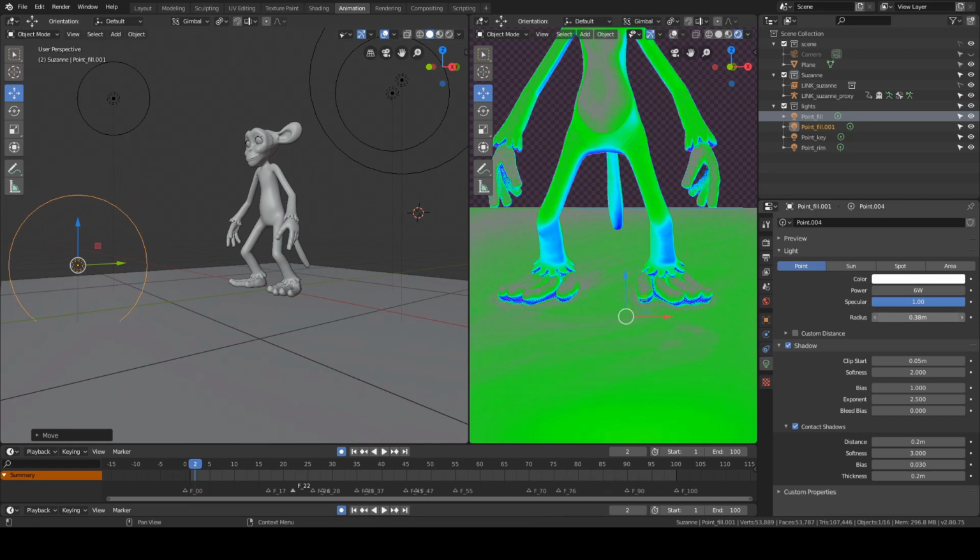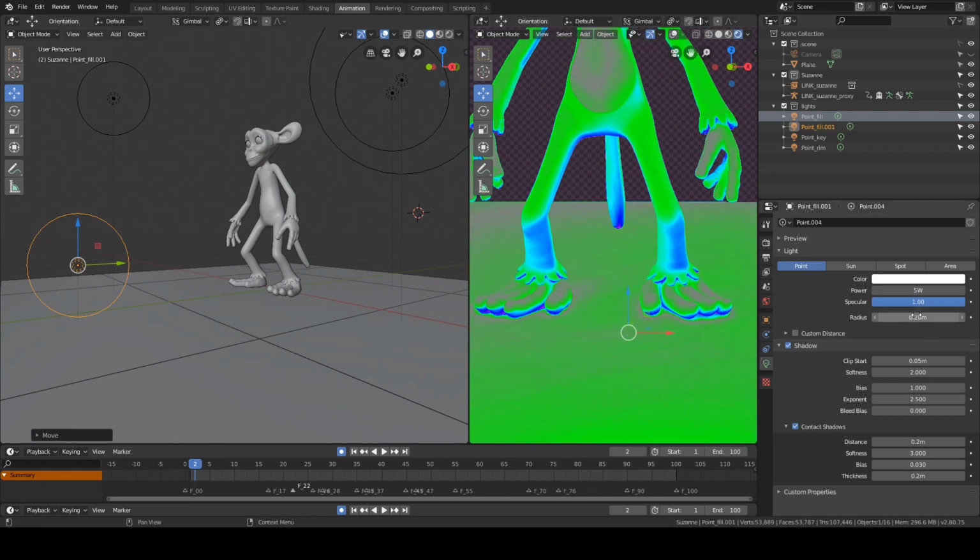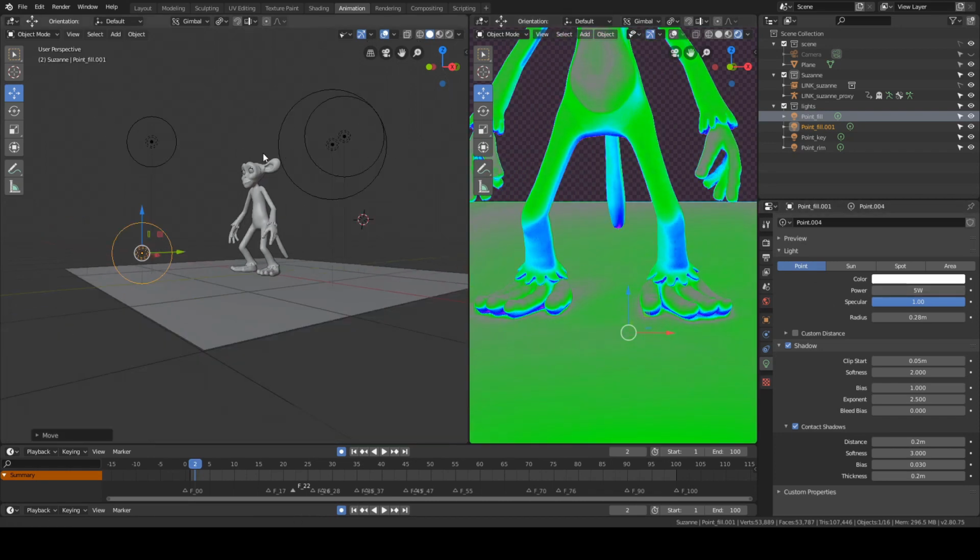I'll go and reduce this thing's radius, and we can play with the power there. I'll allow it to drop into shadow, so I might go with about 5 here, just to step it away from that black that's starting to come in. So I think 5 will work okay.